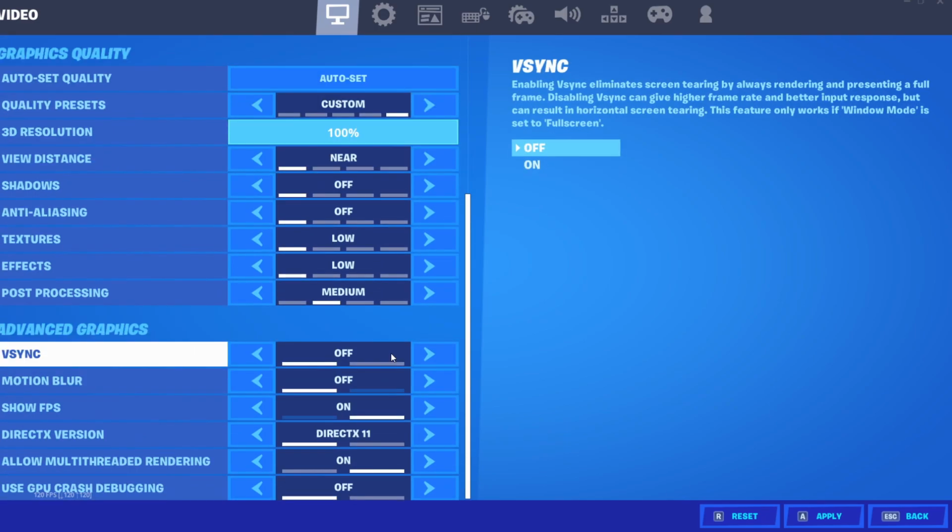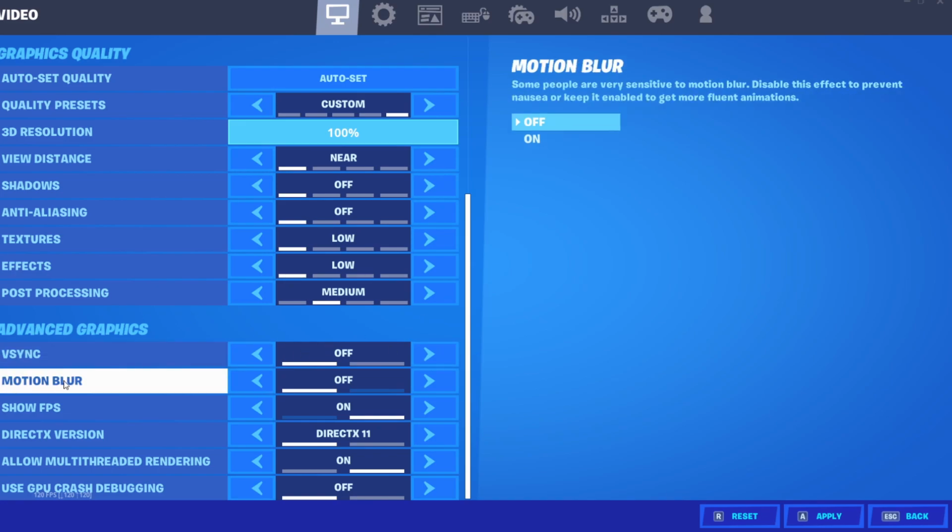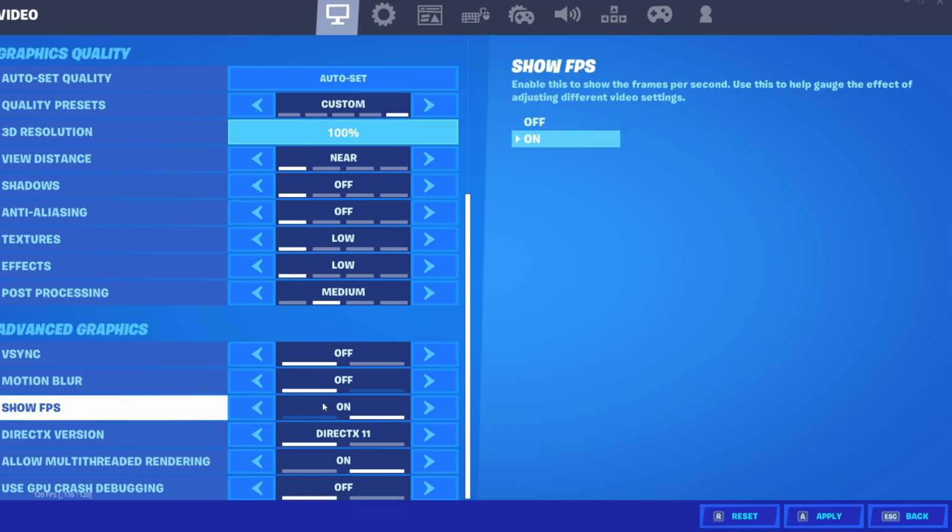Next, you've got the advanced graphics tab, which is VSync. Keep that off. Motion blur, I recommend putting that off just for looks-wise. I don't think it affects FPS, but it just makes the game look a bit better. Show FPS. This will decrease your FPS a tiny bit, because obviously it has an extra thing showing on the screen, so it'll probably lower it by 1 or 2 frames. If that's a big problem, turn that off.